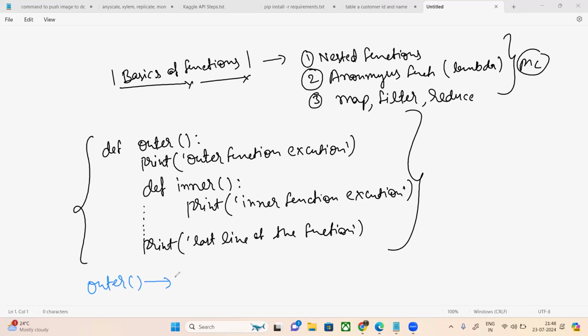So guys, can you send in the chat what will be the output I'll get if I call the function outer? Whatever the understanding you have, right or wrong, just send it. Do not rush, whatever you are thinking should come, send it in the chat.